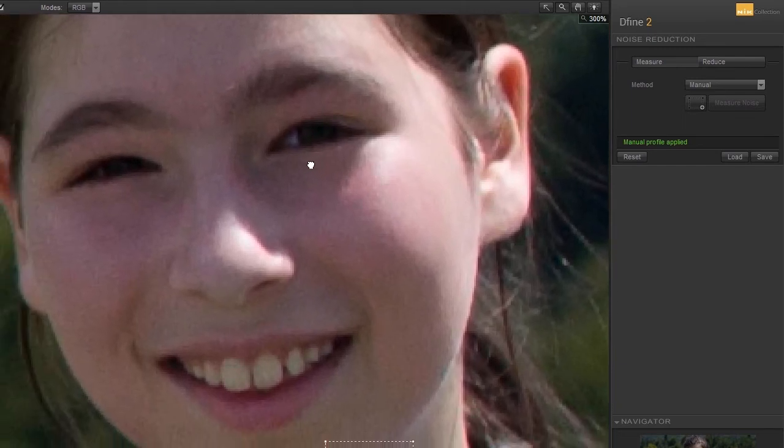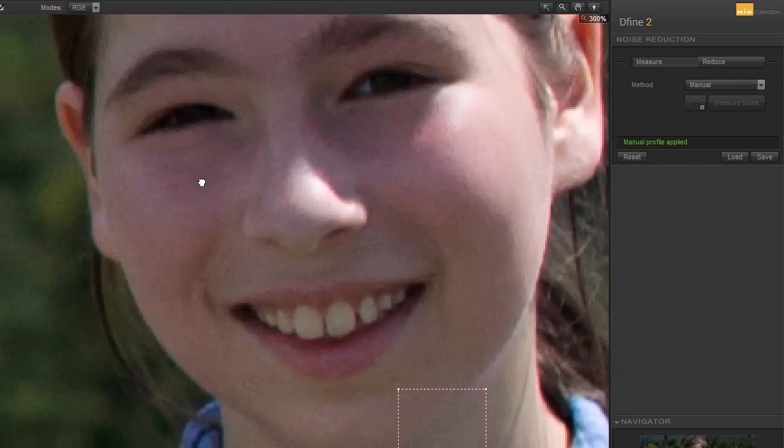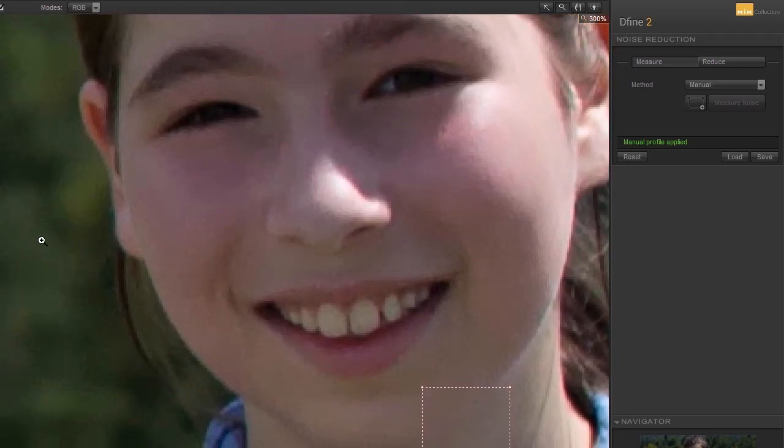I think the denoising is a little bit too strong on the face, but could be stronger for the background, because the background is out of focus and doesn't have detail. When I see the text Manual or Automatic Profile Applied, which is green text, I can adjust the result by clicking on the Reduce button.